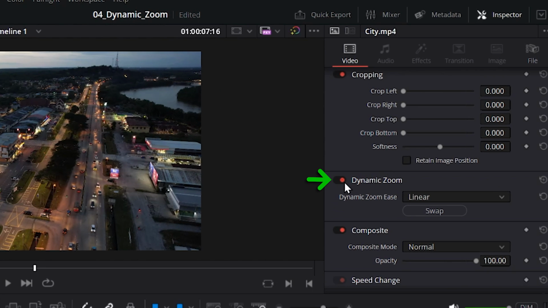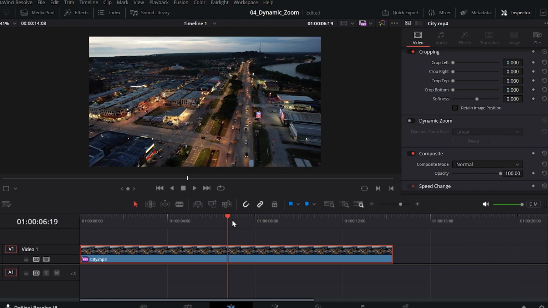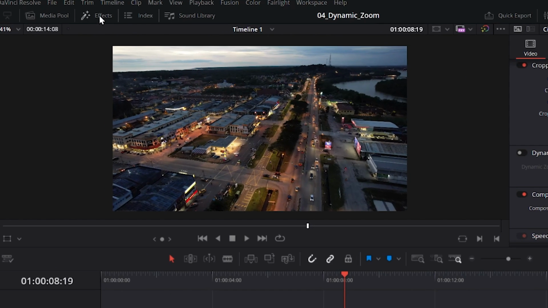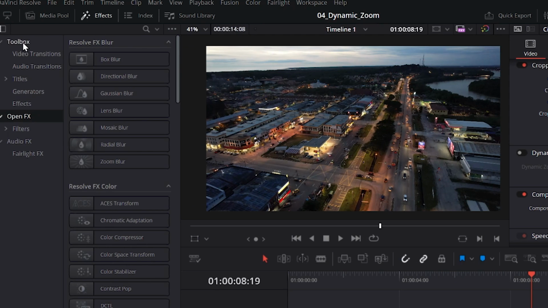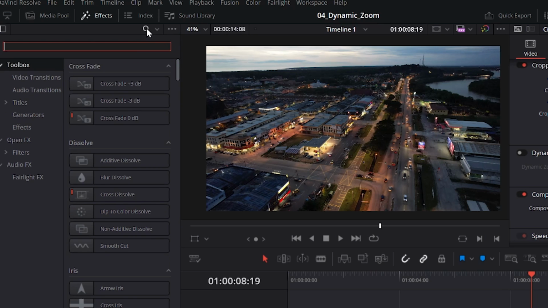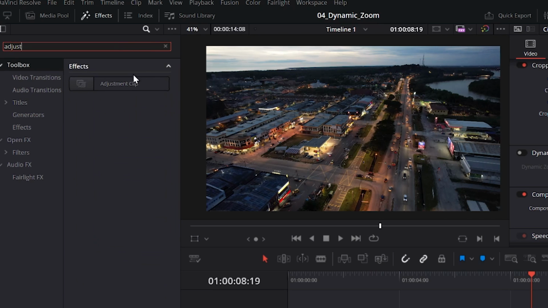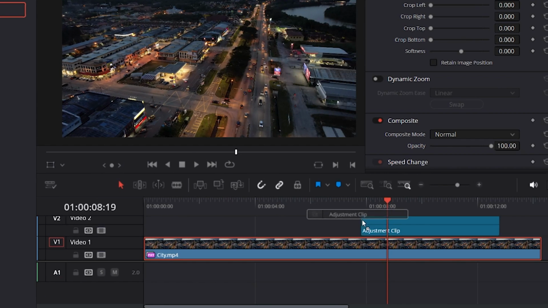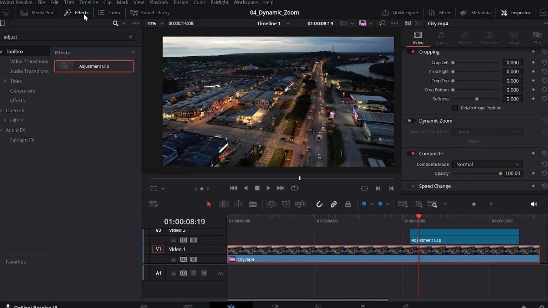First, let me disable dynamic zoom on my clip here. So this is just my clip playing normally. To see the adjustment clips, I'll enable the Effects tab. I'll select Toolbox here, and in the search bar, I'll type Adjustment. That's the fastest way to get it. And here we have the adjustment clip. So I'll drag it onto my timeline above my clip, and I'll close the Effects tab.